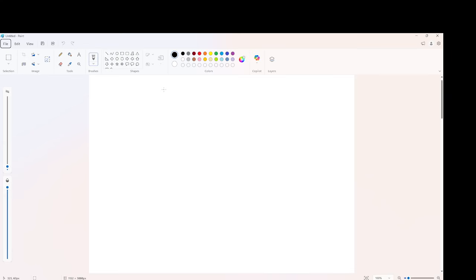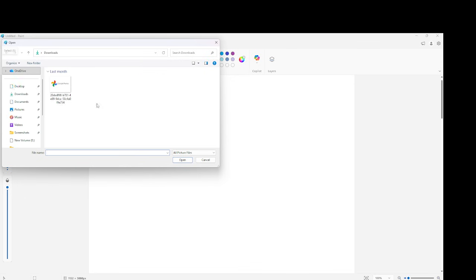In today's video, I'll show you how to highlight text in Microsoft Paint in 2026. First, open Microsoft Paint on your Windows computer. Click File, then click Open, and choose the image where you want to add highlighted text.